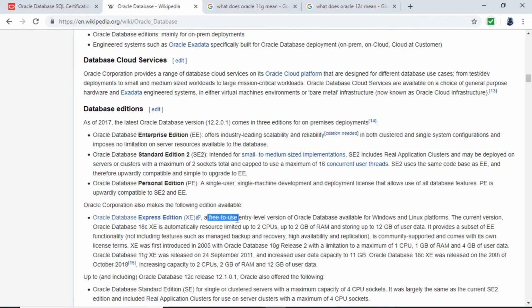Now it does have limitations. You can use only up to 2 CPUs, which isn't going to be much of a problem with what we're doing, but if you're going to use much more intensive computing, it would be. And the other issues here, up to 12 gigabytes of user data, 2 gigabytes of RAM, we're not going to go anywhere near it on this course.